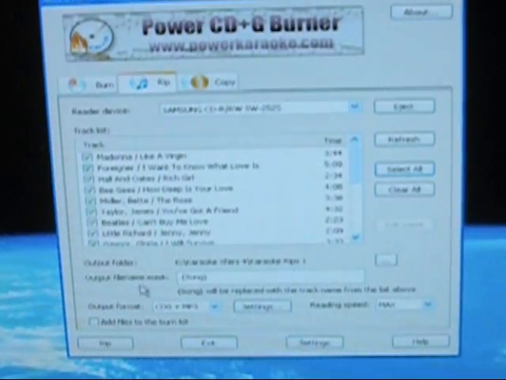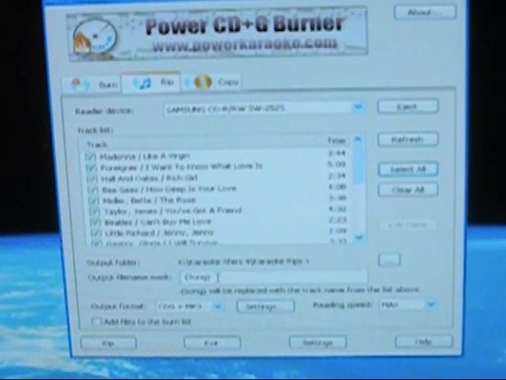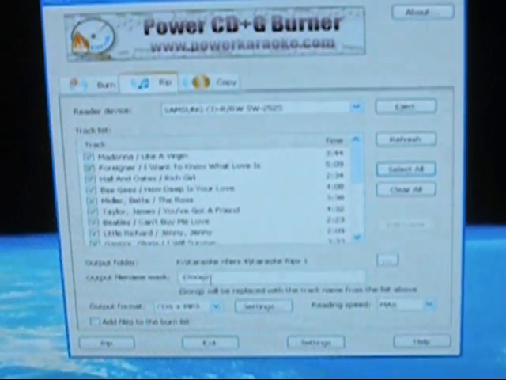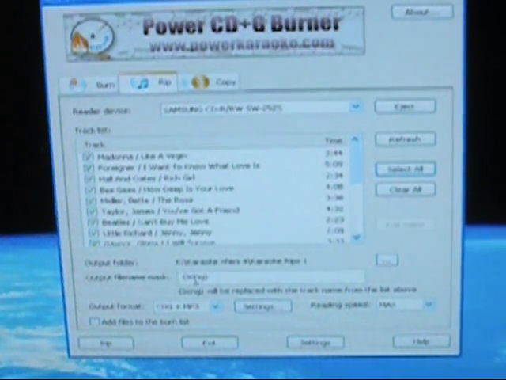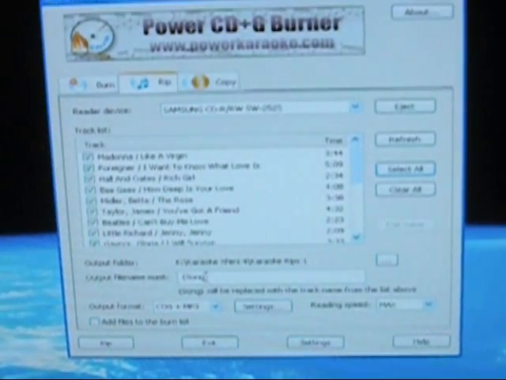Now, the output file name mask. When you first get this program started, there's three things in here. It's album, track number, and song. Now, where it says song, it's not just the song, but it also includes the artist. So you don't have to worry about the artist coming up.